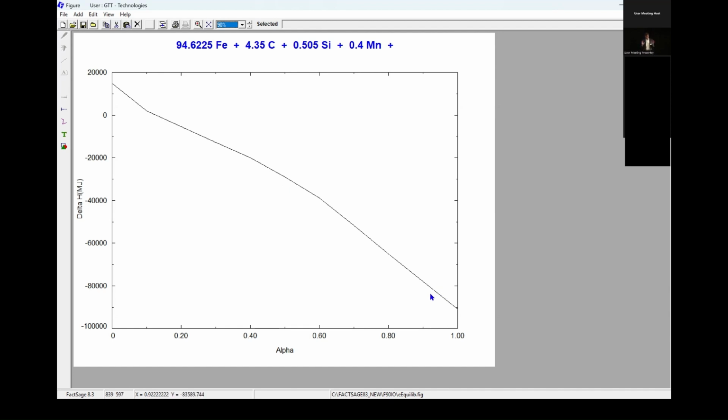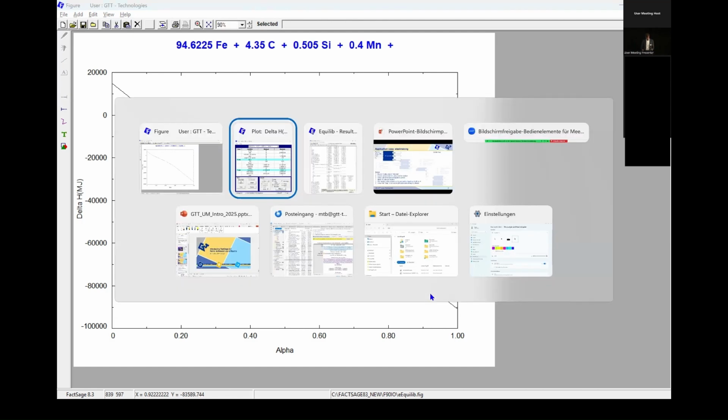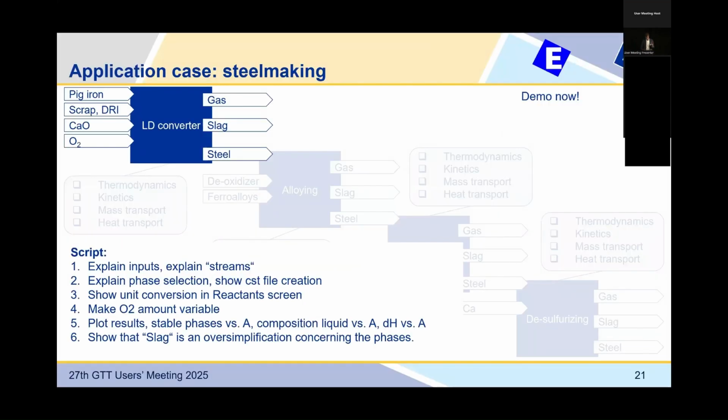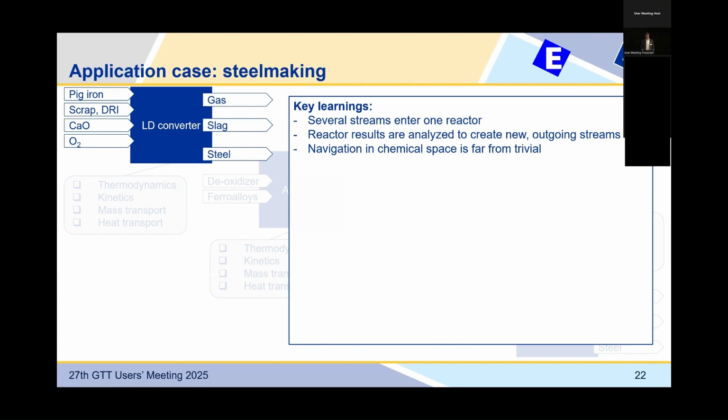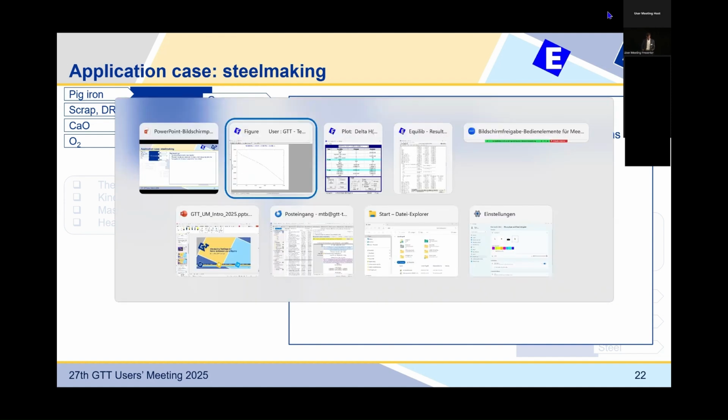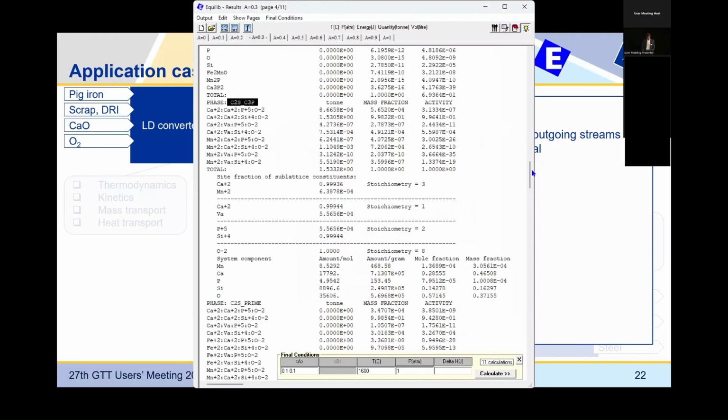Okay, so that was essentially the quick demonstration part I wanted to do. And I want to give you a couple of takeaway items now. There are 3 key learnings, and that will be quite important tomorrow for ChemApp, for that discussion. What we are doing conceptually here is that we have several streams, they enter one reactor, and the reactor will then equilibrate and we get a result.